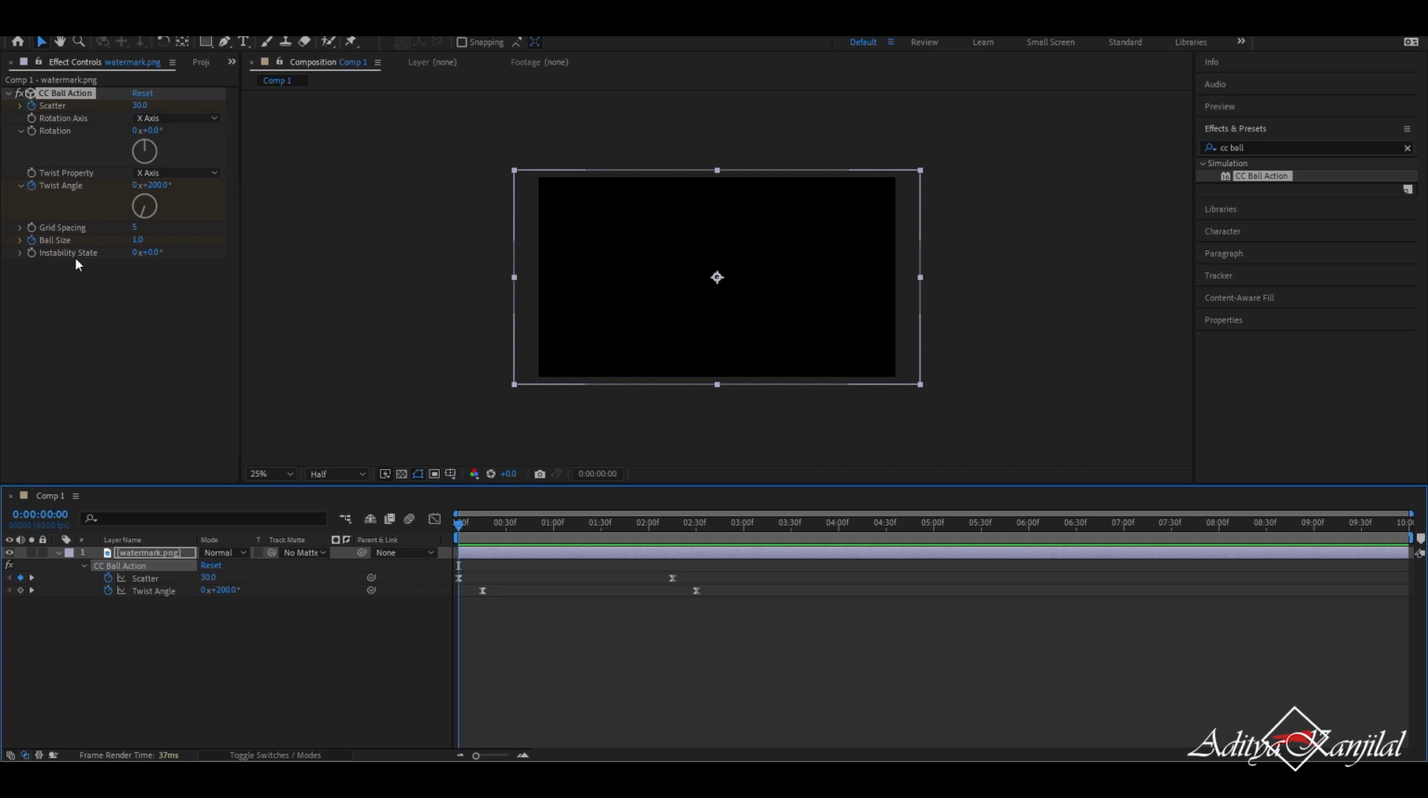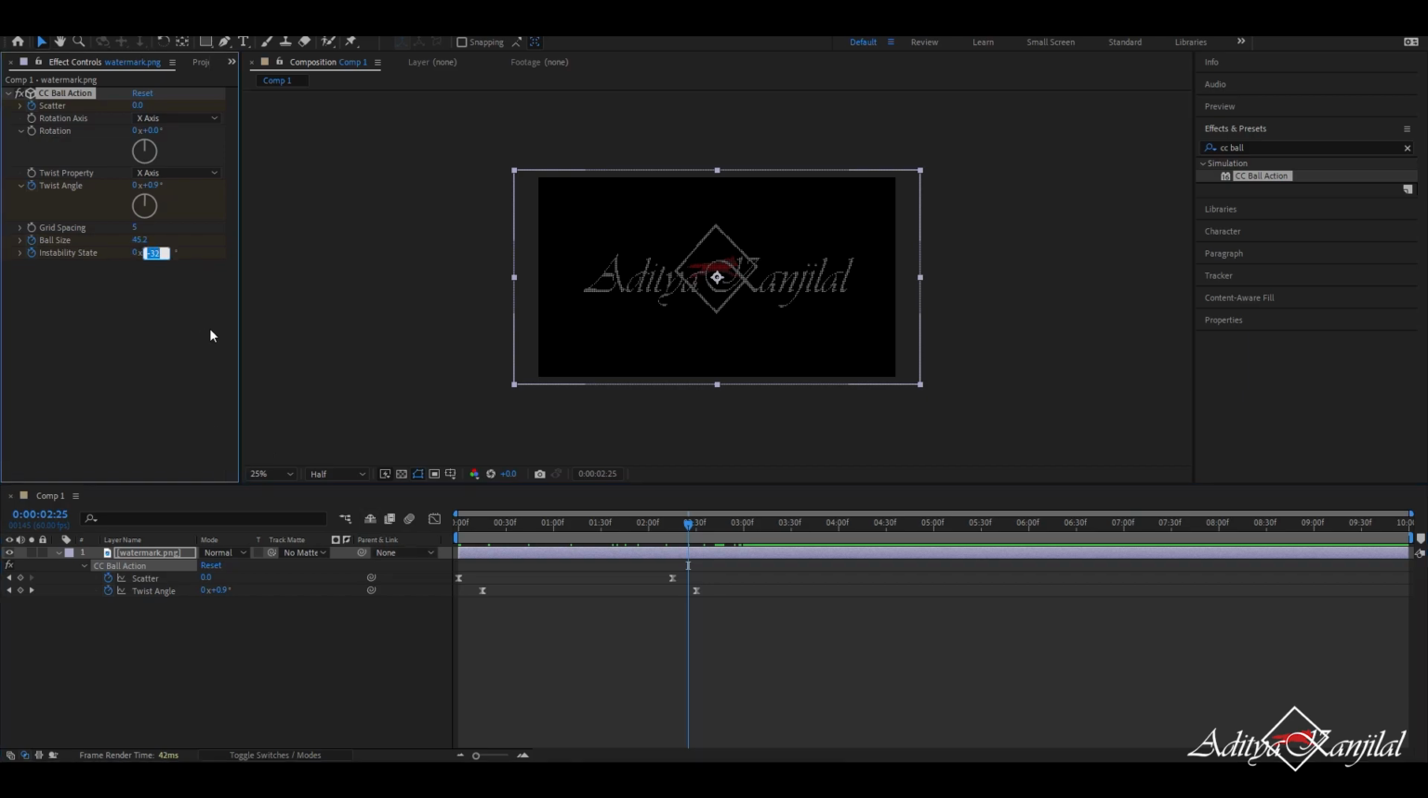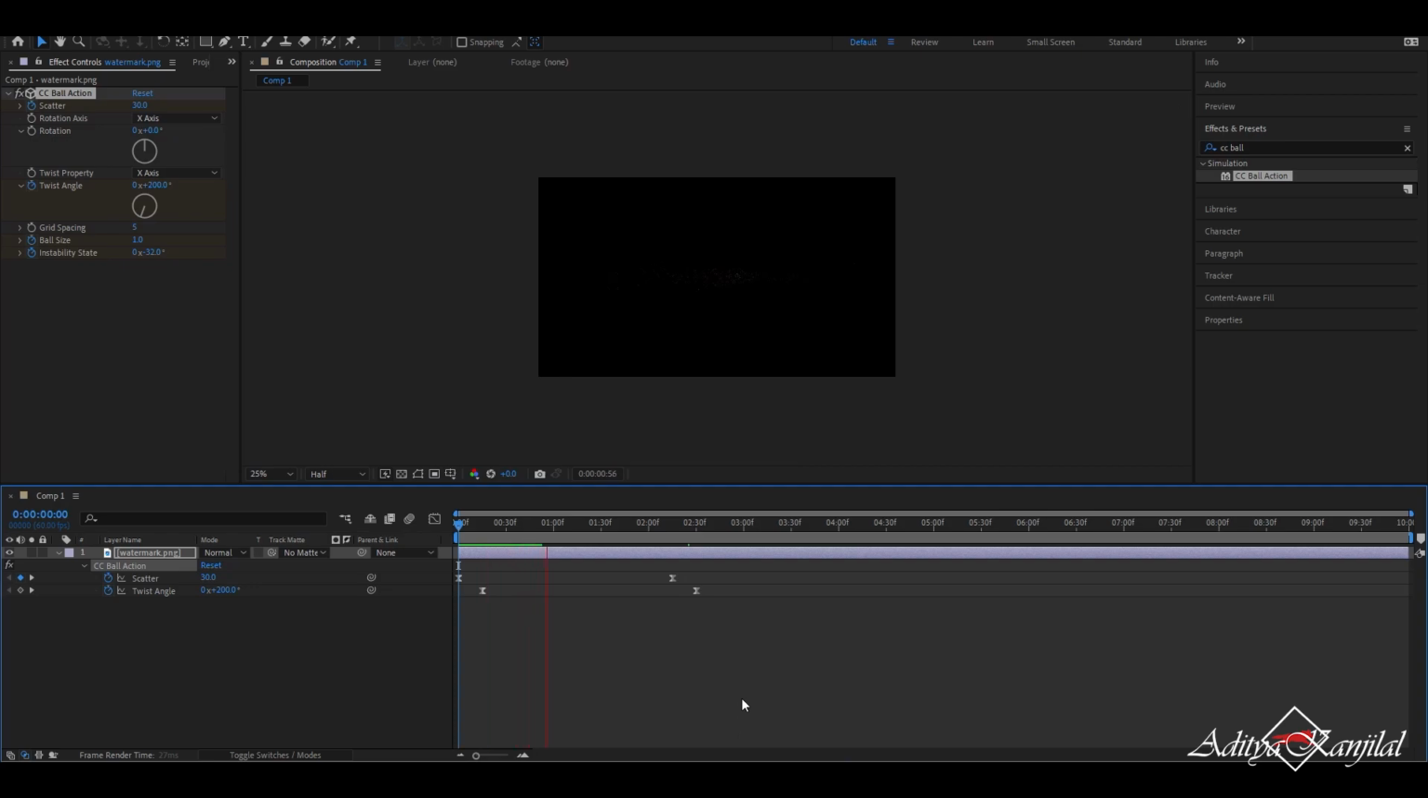The next part is the instability state. We have to put a keyframe at the beginning. The amount will be -32. Then the slider will go up to 2 seconds and 25 frames, where the angle will be 40 degrees, meaning the amount. So this is the end result after adding all the effects and adjusting them.